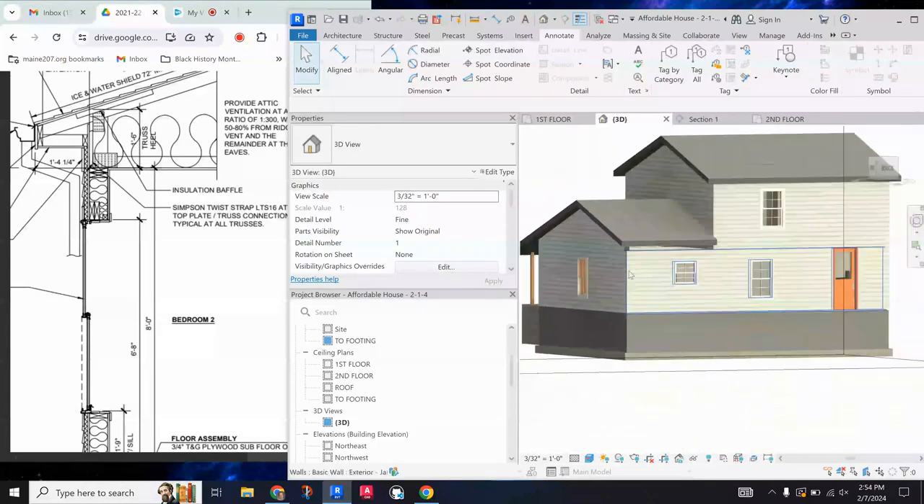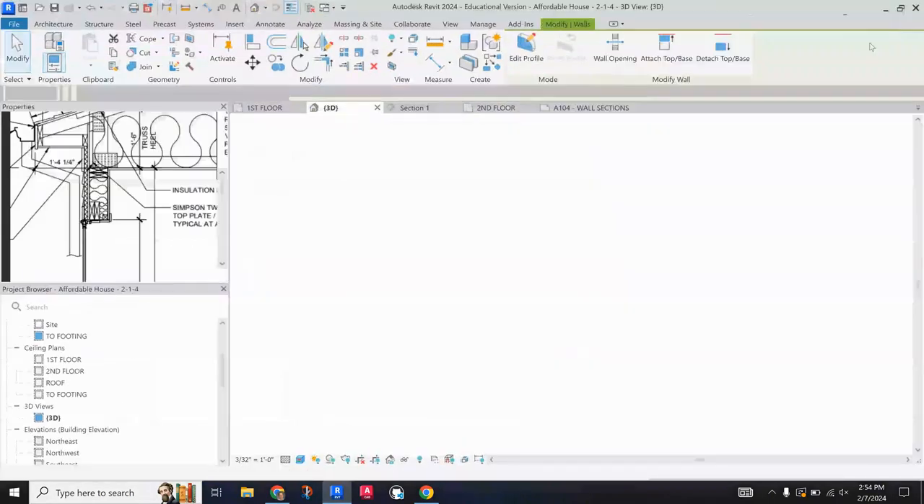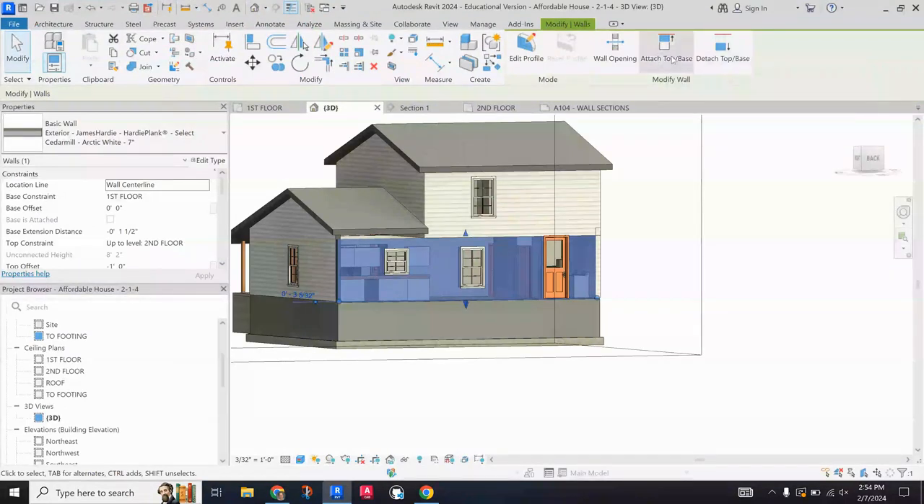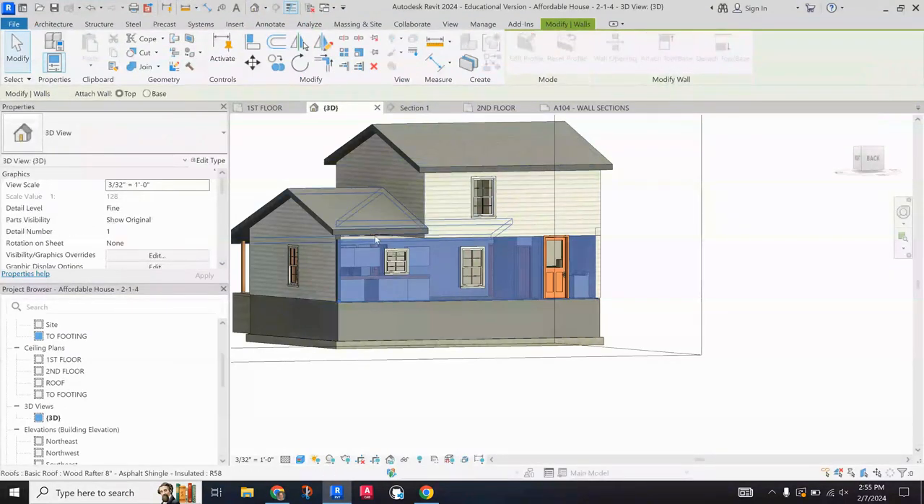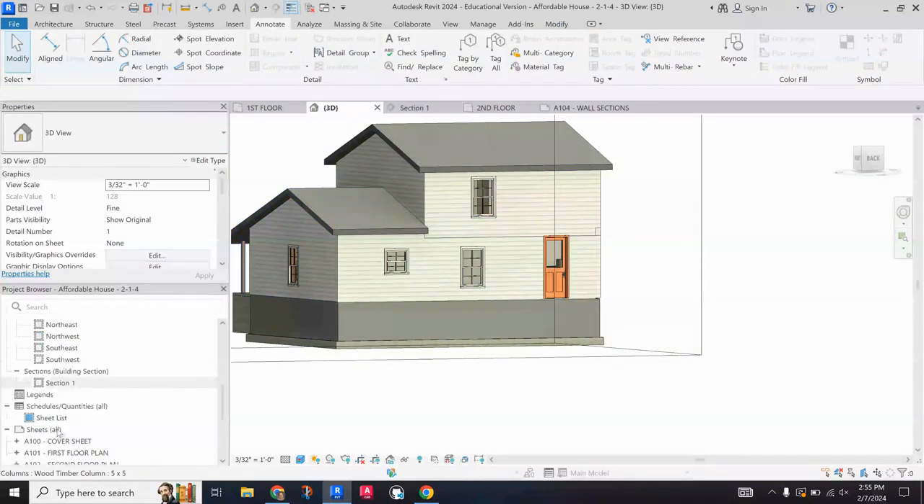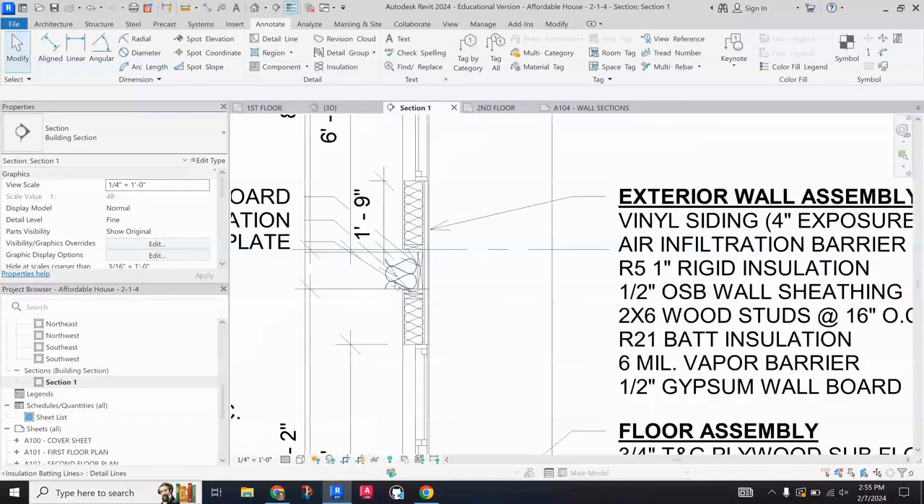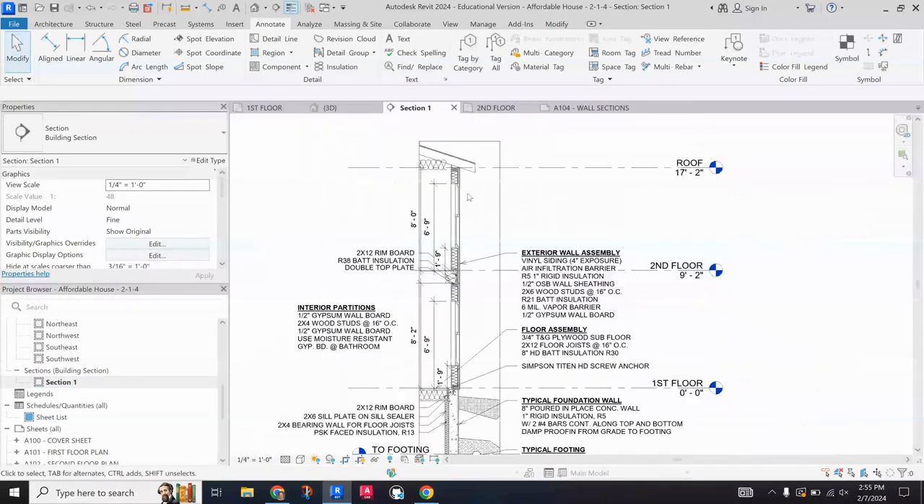Apparently it messed up that. So I could say attach top, attach to that roof. There we go. And let's see if that messed up our section. Nope, everything's still good. Okay.